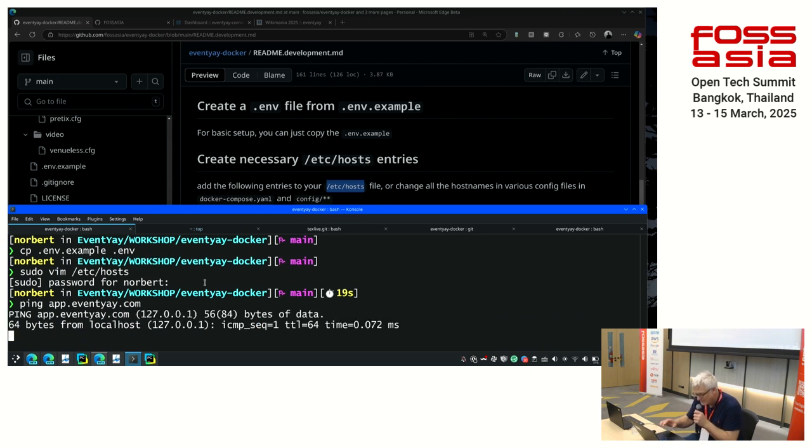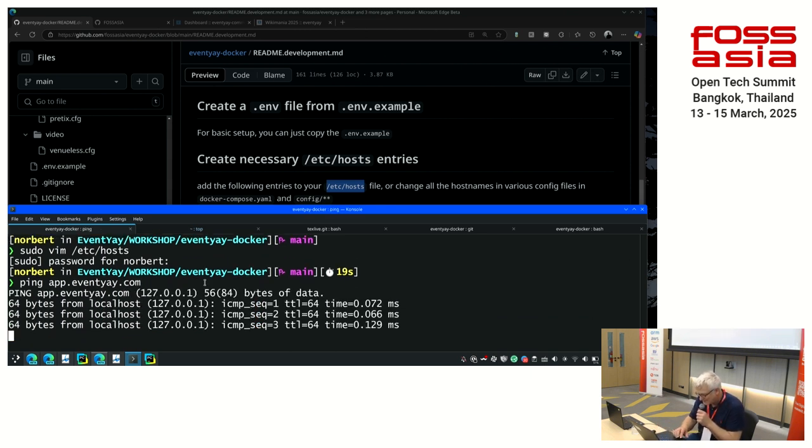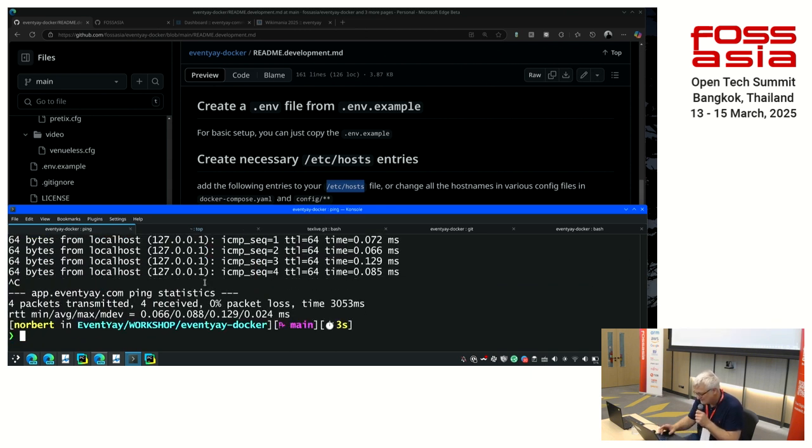One-hand typing, I love it. So you see it connects to the localhost. This is nice. And maybe video.